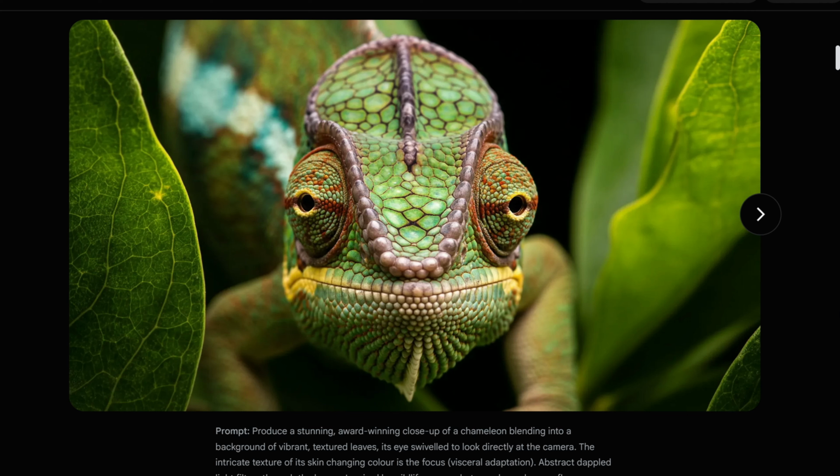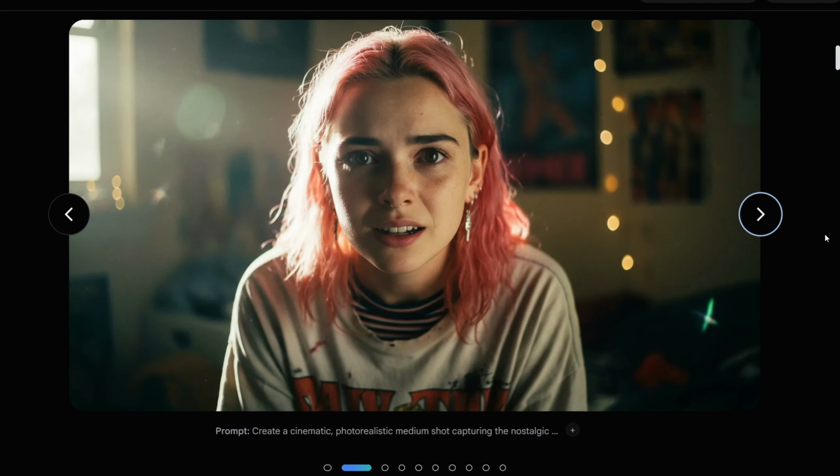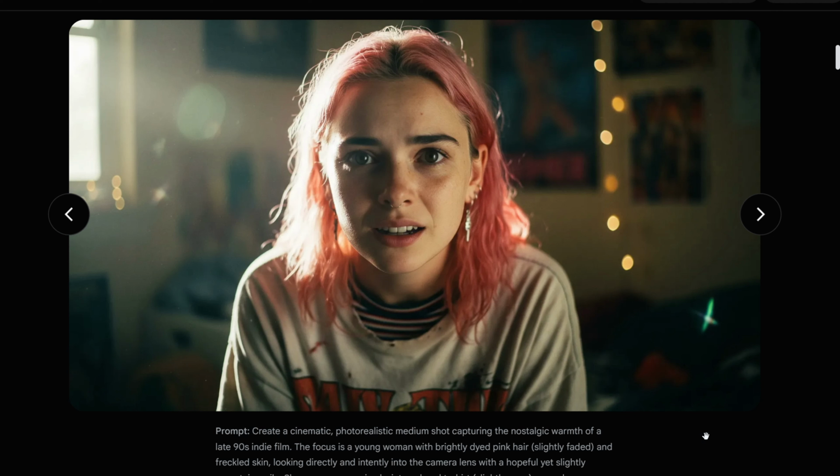Now let's talk about another image, which is an image of a woman sitting in a room with pink hair, and you can see this is a cinematic photorealistic medium shot capturing the nostalgic warmth of a late 90s indie film. So this is the prompt. The focus is a young woman with brightly dyed pink hair and freckled skin looking directly and intensely into the camera lens with a hopeful yet slightly... So you can read the entire prompt and look at the photo first.